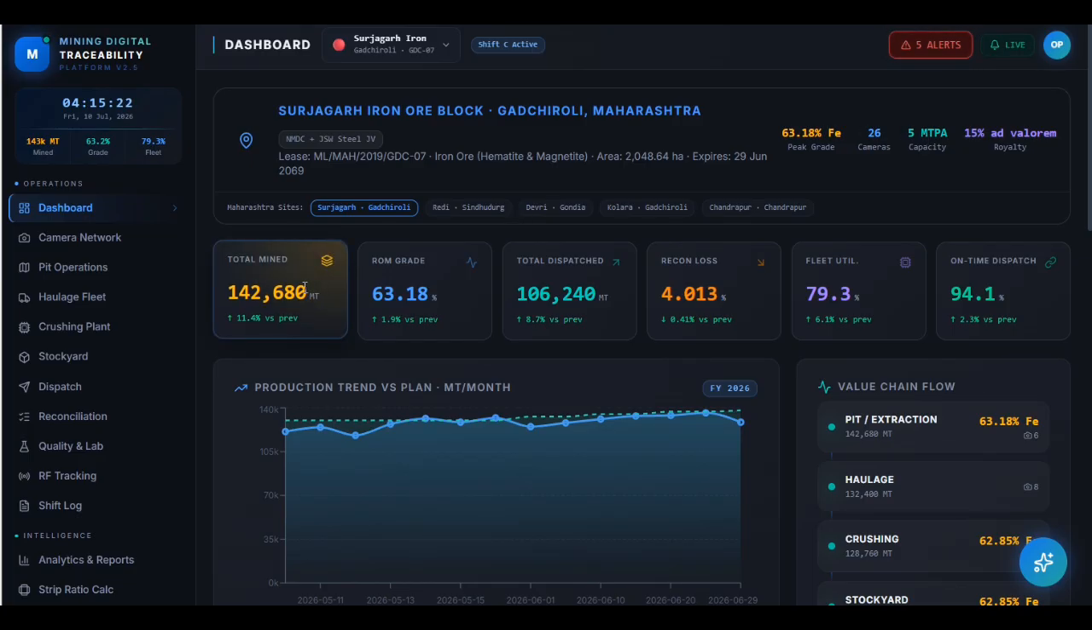The KPI cards summarize the mine's daily performance. They show total mine, ROM grade, total dispatch, reconciliation loss, fleet utilization, on time dispatch. Green arrows indicate performance improvement while red arrows indicate areas that need attention.